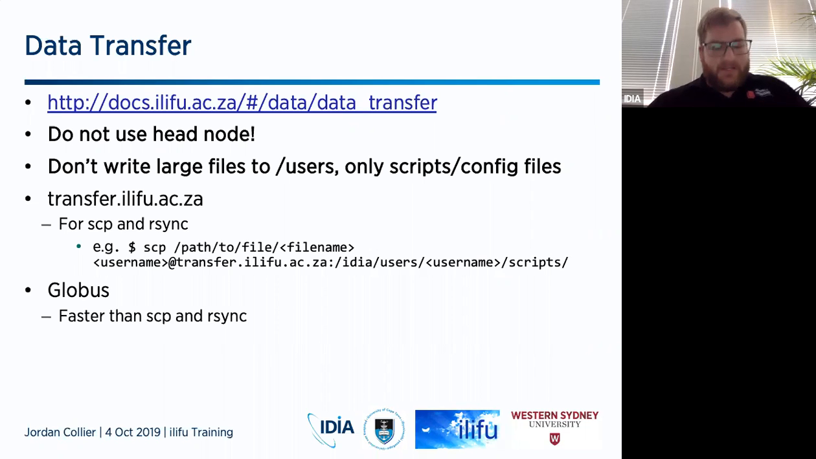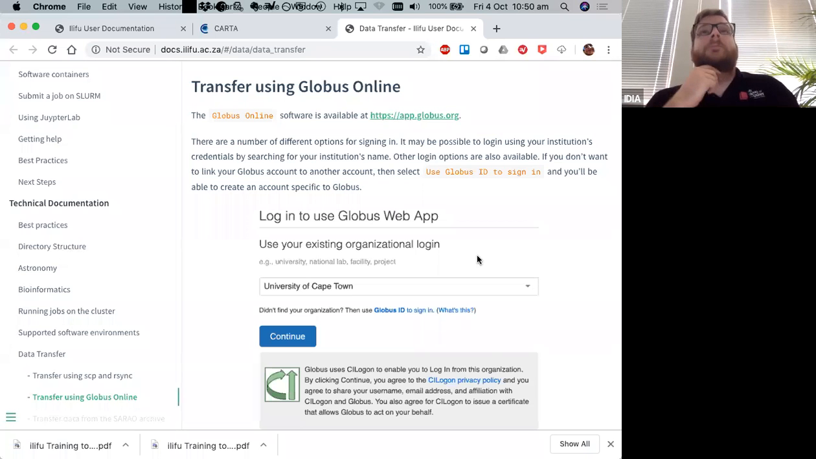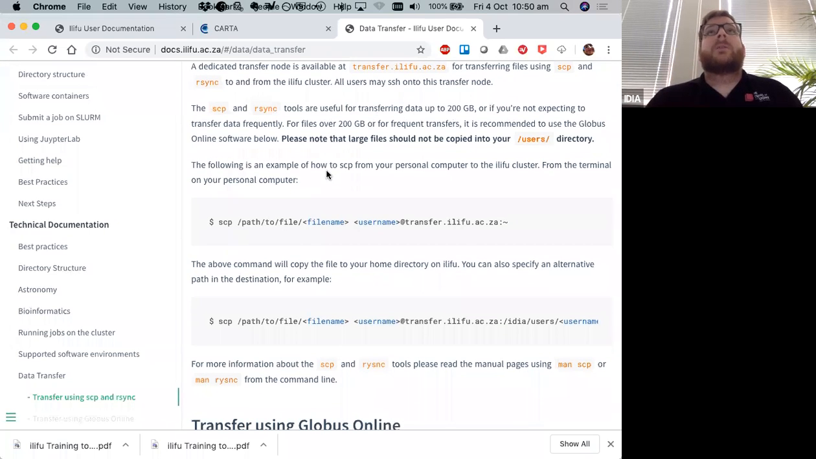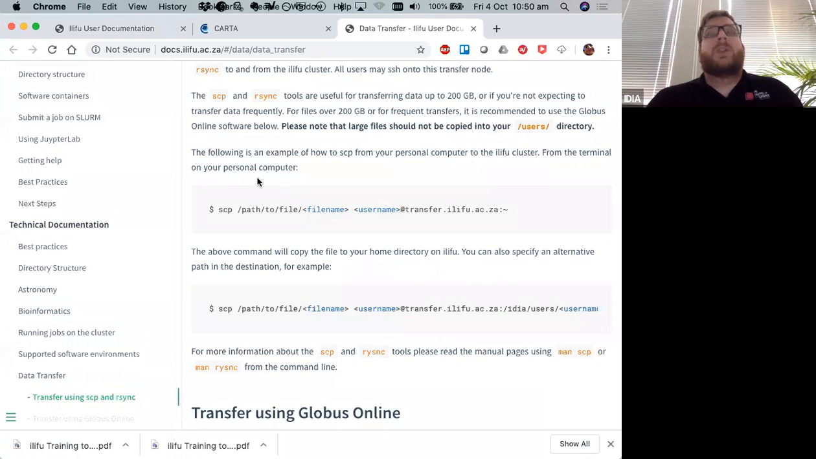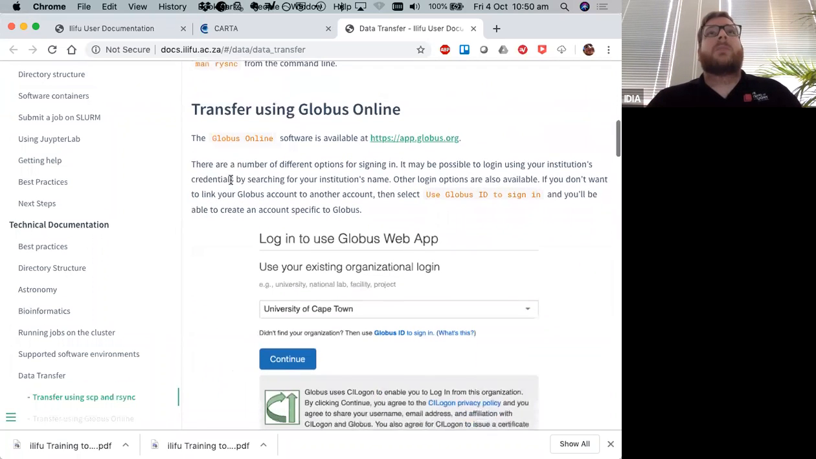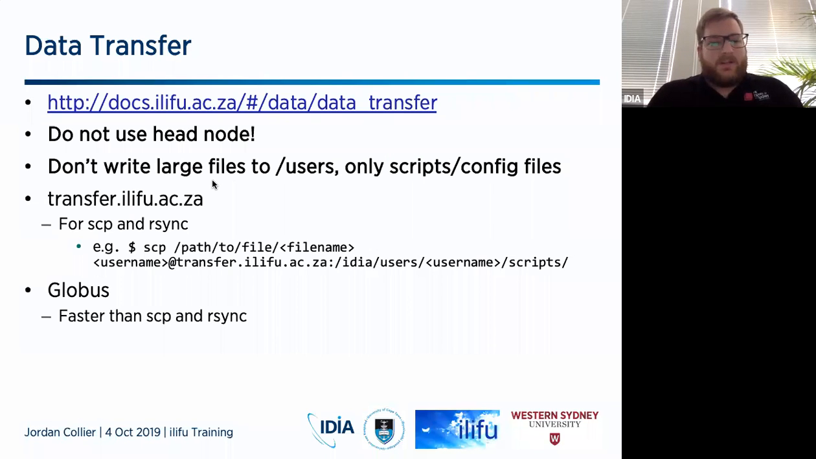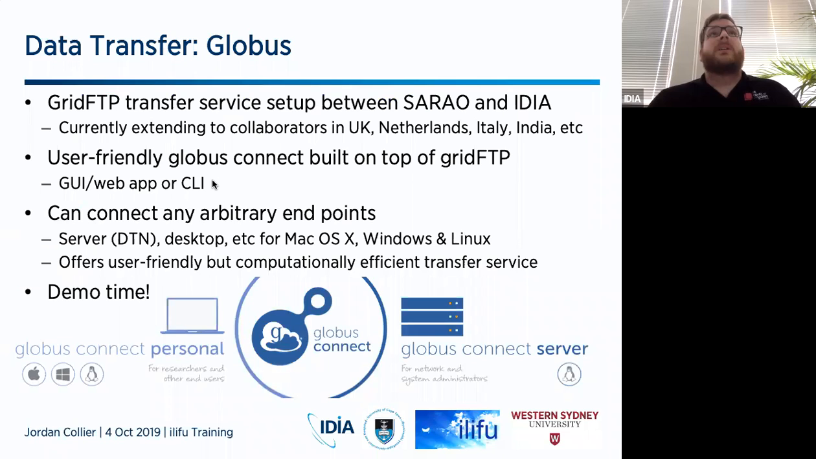As the docs say, SCP and rsync are generally for files maybe up to 200 gig, or for less frequent transferring. But if you're doing any kind of frequent transferring, I do suggest that you get set up with Globus. Globus is faster than SCP and rsync. It uses a GridFTP backend, so it's a very efficient transfer, but it's also very user-friendly.